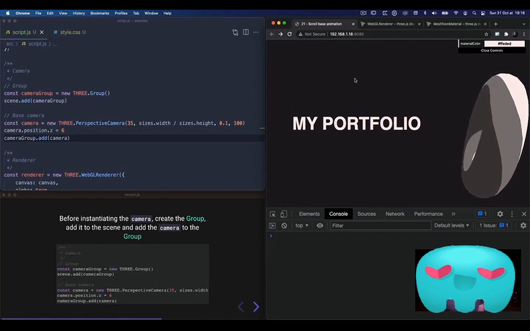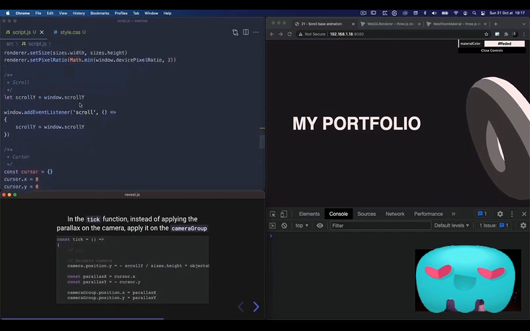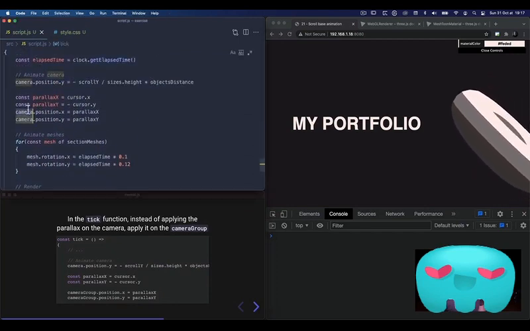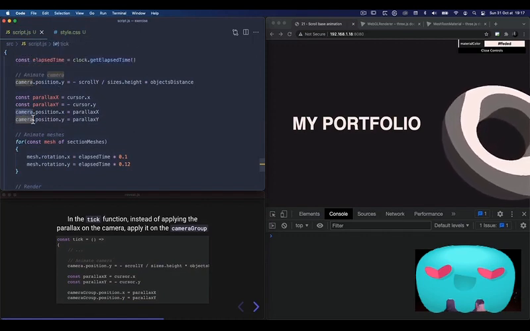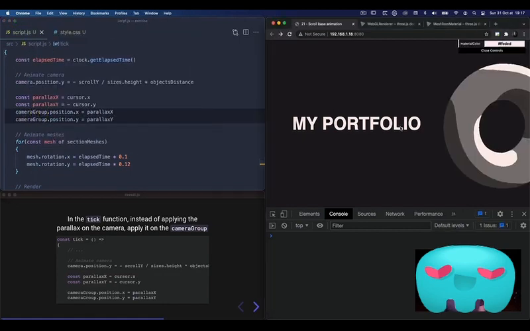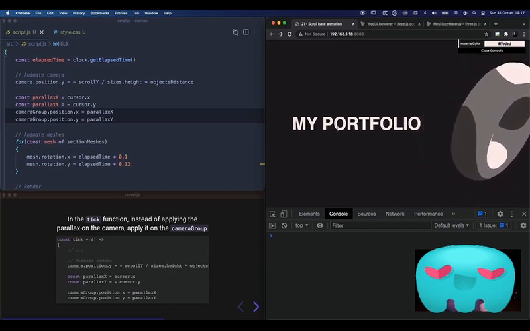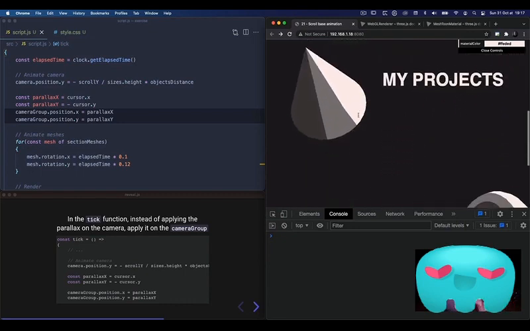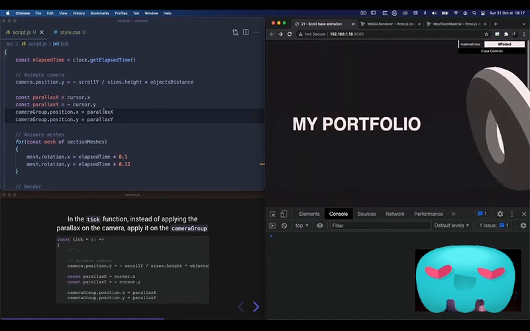It's just a group at the middle of the scene and the camera is inside it. But now, instead of moving the camera for the parallax, we can move the group itself. So here, we still move the camera with the scroll, but for the parallax, we do camera group position X and position Y. The parallax is still working because the camera is inside the group and we are moving the group for the parallax. But now the scroll is working too because the camera is moving inside the group.